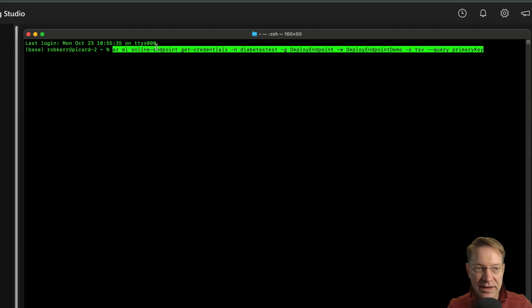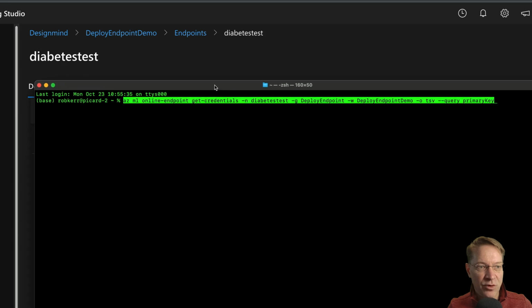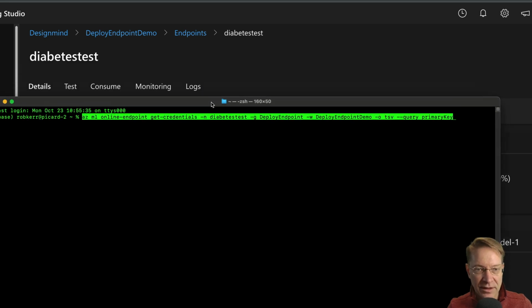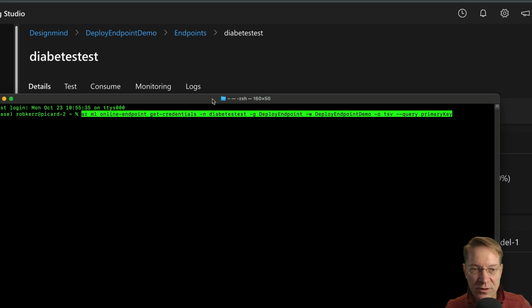And here I'm just going to say online endpoint. I want to get credentials. And the name of the endpoint is diabetes test. So you can kind of see diabetes test, diabetes test. Okay, that looks good. What is the resource group? It's deploy endpoint. So we created that resource group and put this workspace into it.